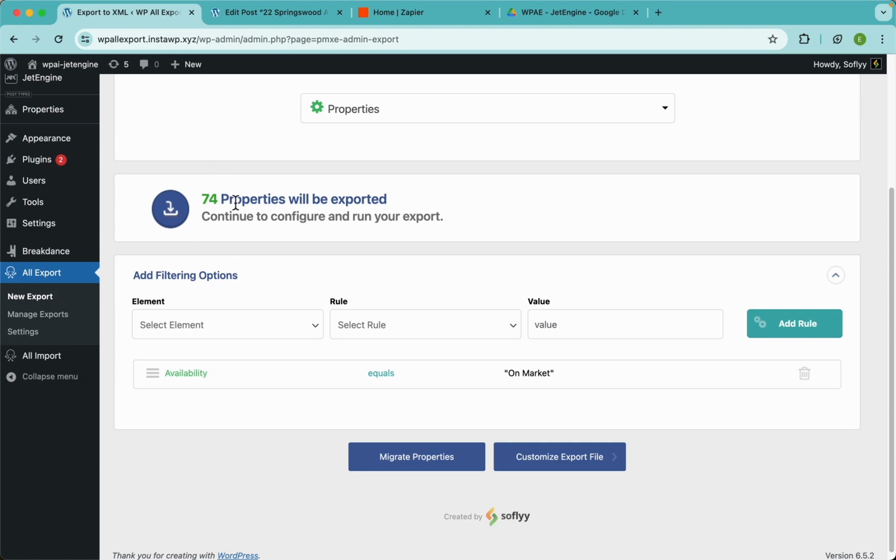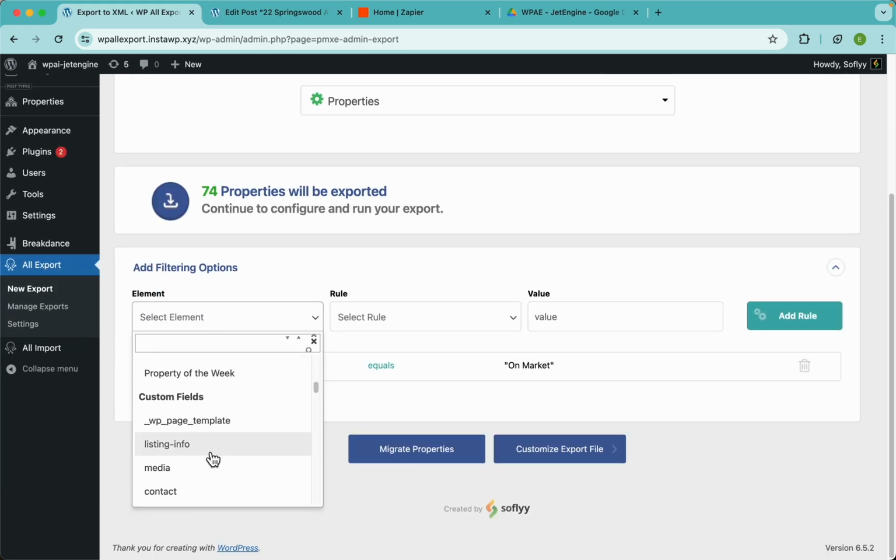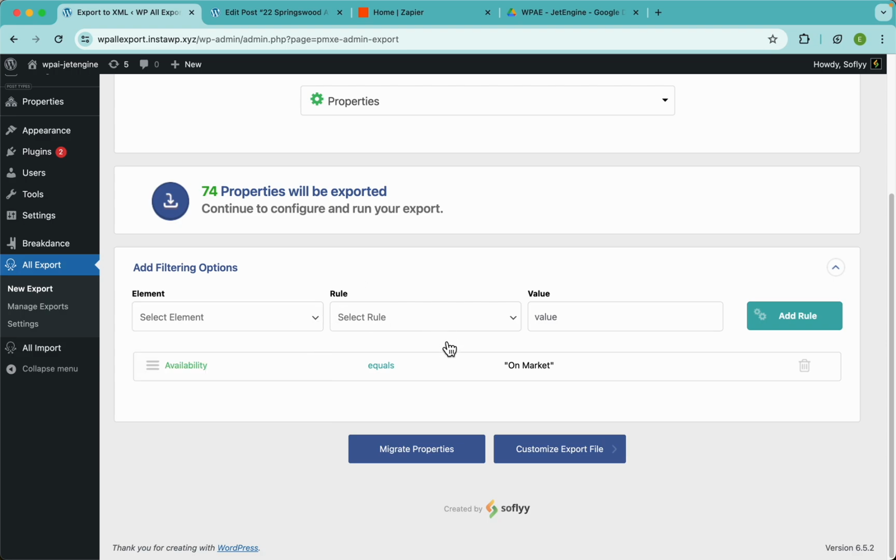And here you go. Now these 74 properties are all of the properties that are on the market, right? So that was very simple. And if you want to add other rules, you can do it too, no worries.